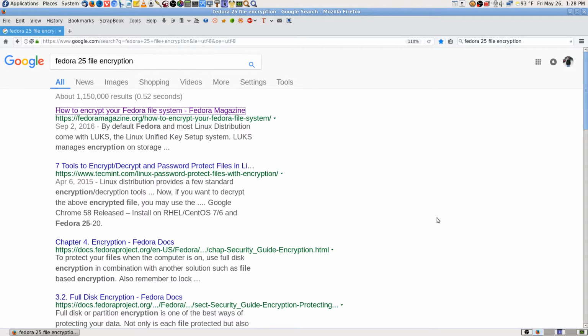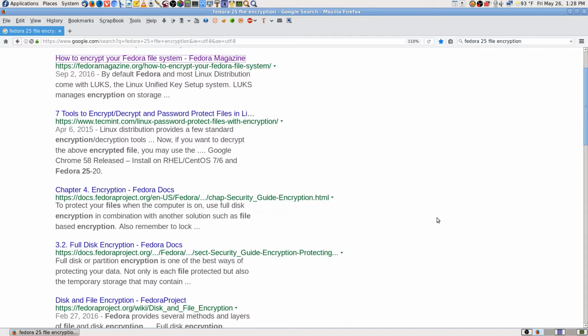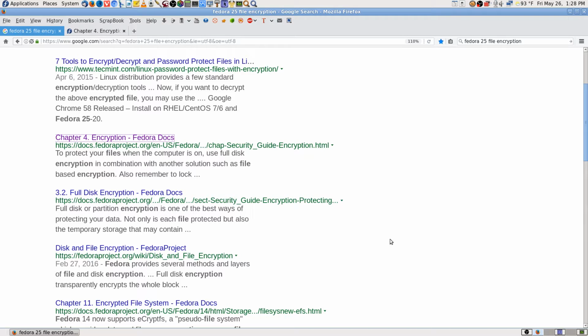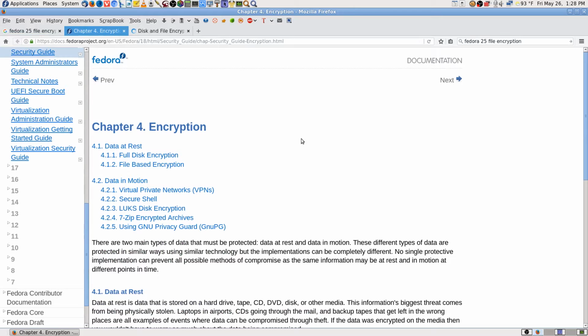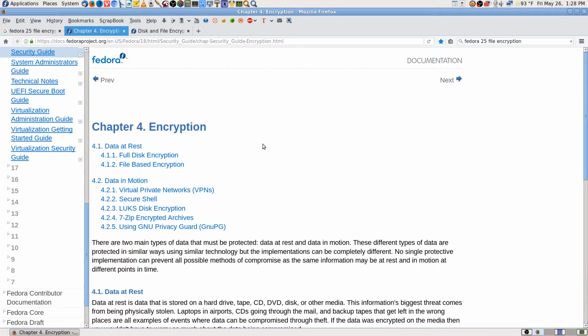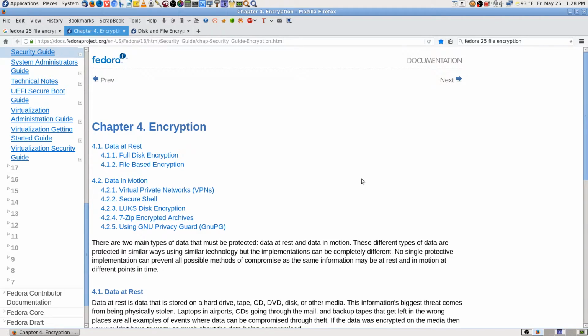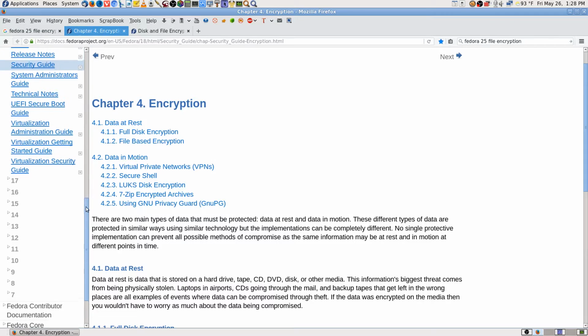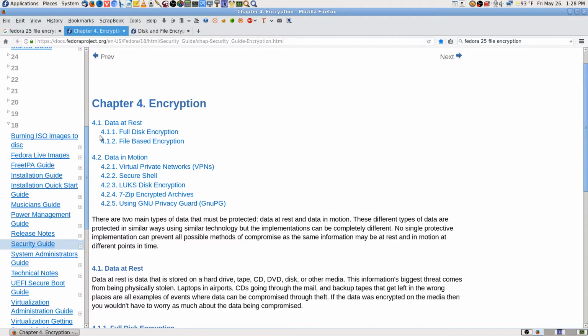Okay, Fedora Docs, Chapter 4 and Chapter 3. Full disk and file encryption. Okay, now that's the whole documentation on encryption, it looks like. But I think it's in Fedora 17. See there, down here, the desktop, yeah. I believe we're in Fedora 17. No, 18. I don't know.